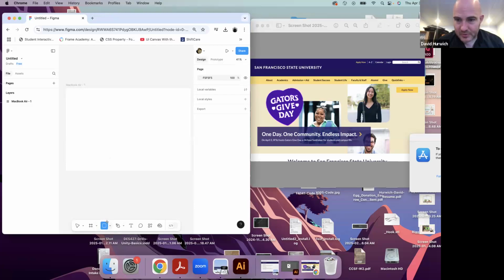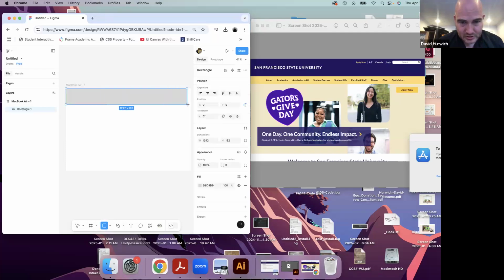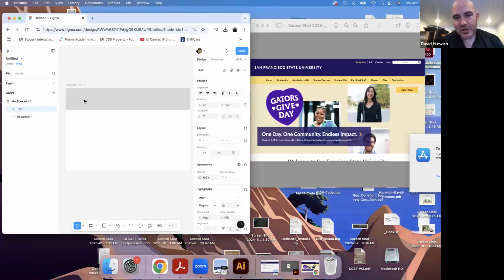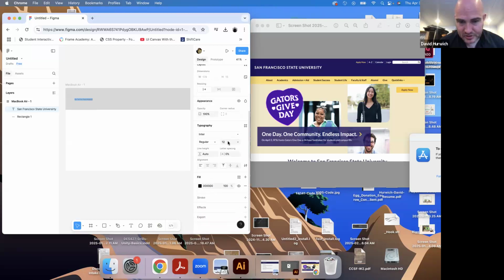All right, so I'm going to go down here and start by creating this, just click and drag. This is going to be the backing. And then I'm going to add some text. When you do a wireframe, sometimes you might want to add text, sometimes you don't. If it's really important text, like the name of a company, you might want to do that. So San Francisco State University. I'm going to highlight this and scroll down. Maybe set this to bold.